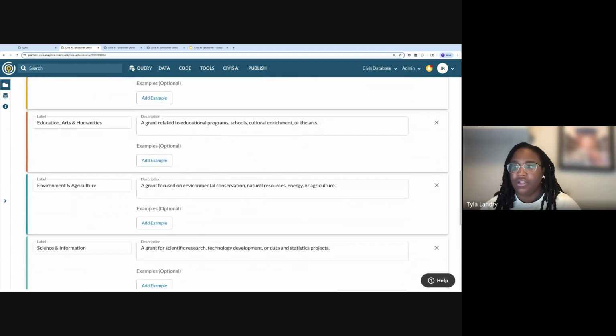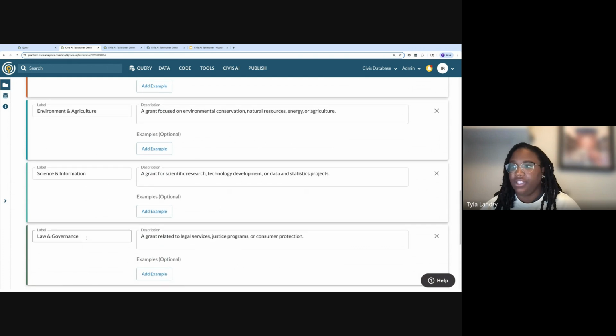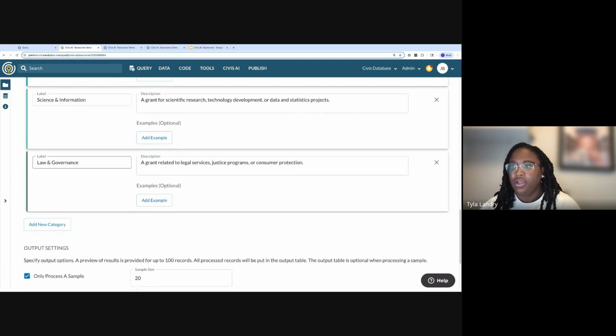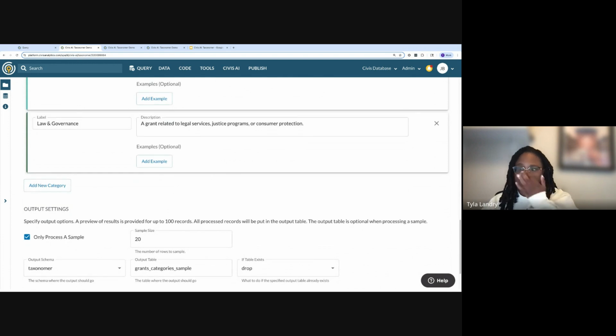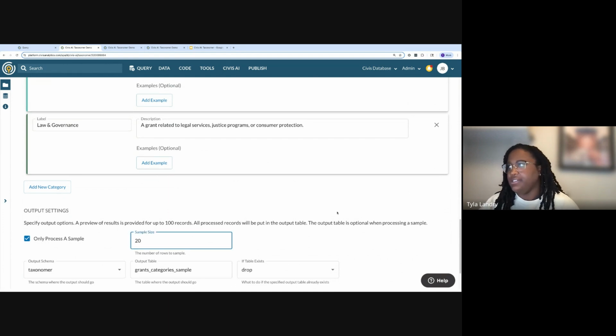And let me just scroll down so you can get an idea of what these are here. Now, this output setting here: you're only going to process a sample for this first run, just so we can see what it's looking like. So we're going to keep that checked. I'll go through the output table in just a second, but this is just for the sample. We're going to choose 20 as a sample size, and then we're going to click run.